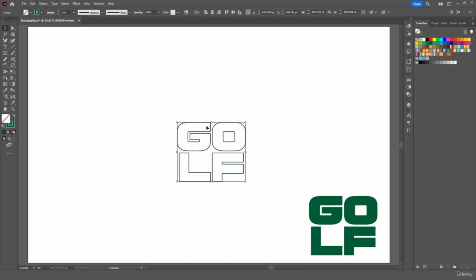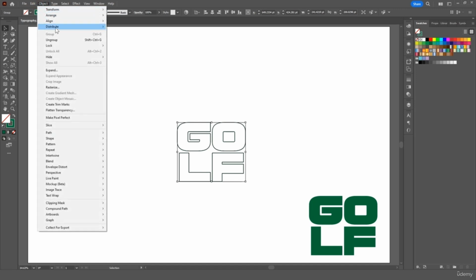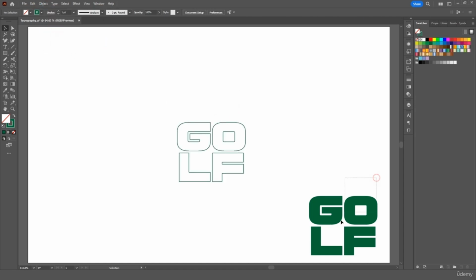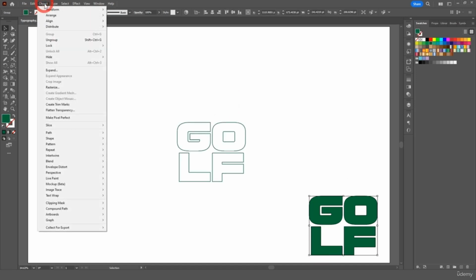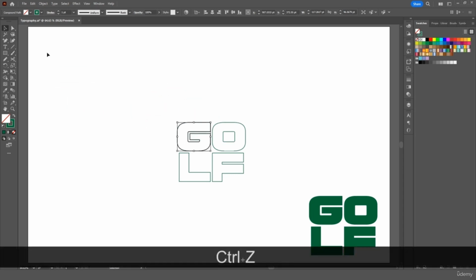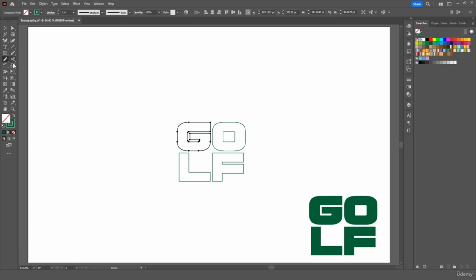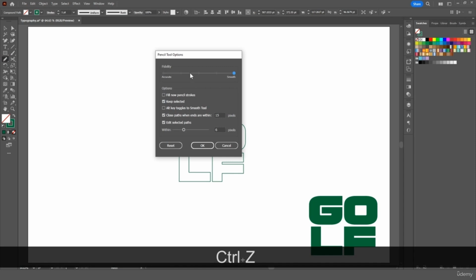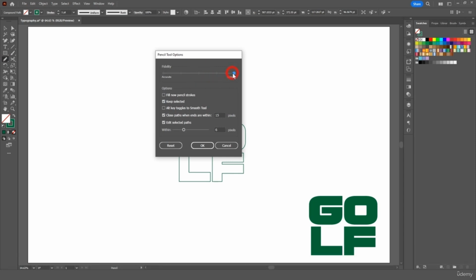Now select the text, go to Object, and ungroup it. Okay, now select the other one and ungroup it. Now you should be able to move your letter around like this. Next, we're going to use the pencil tool to draw. But before that, let's change the fidelity to the smoothest.